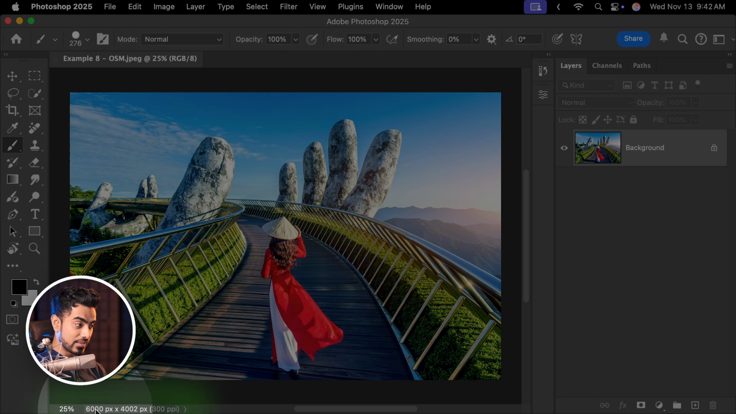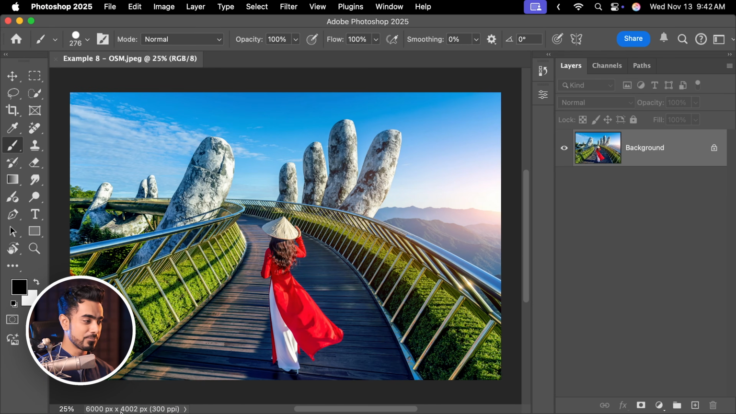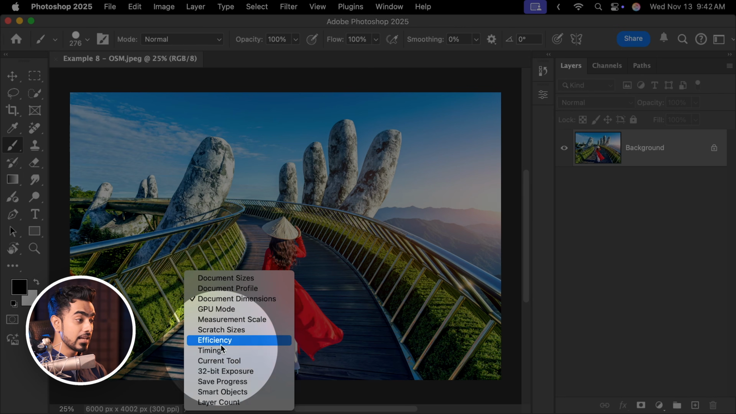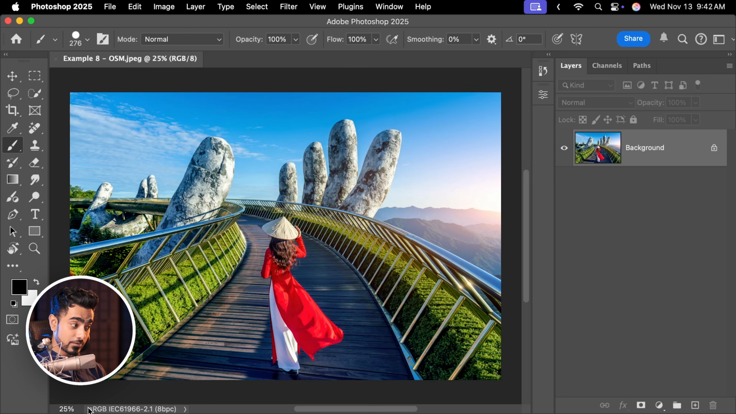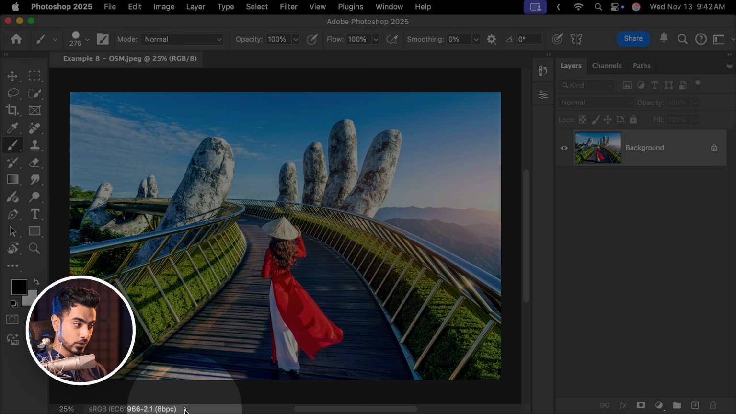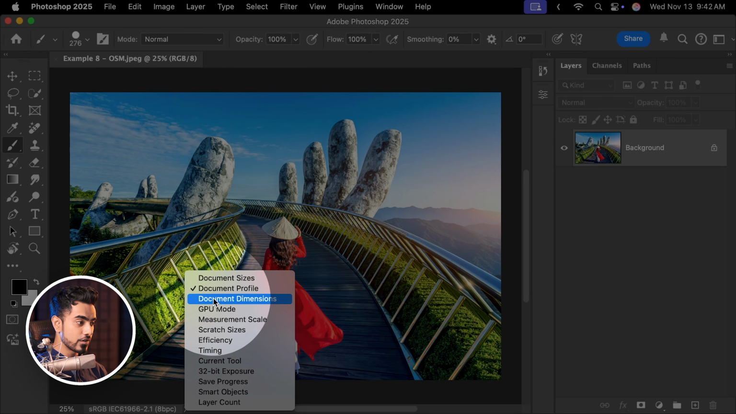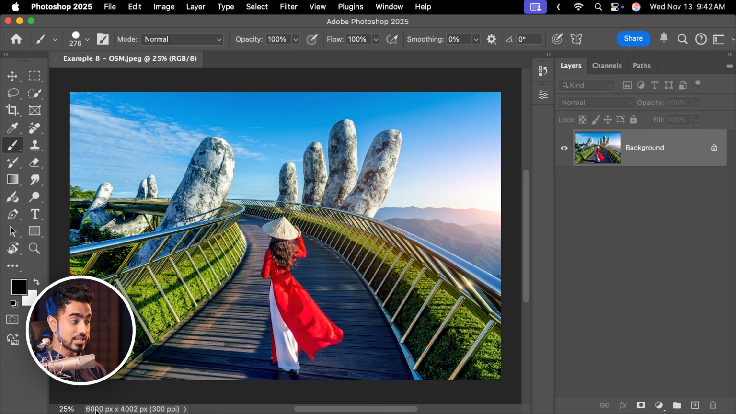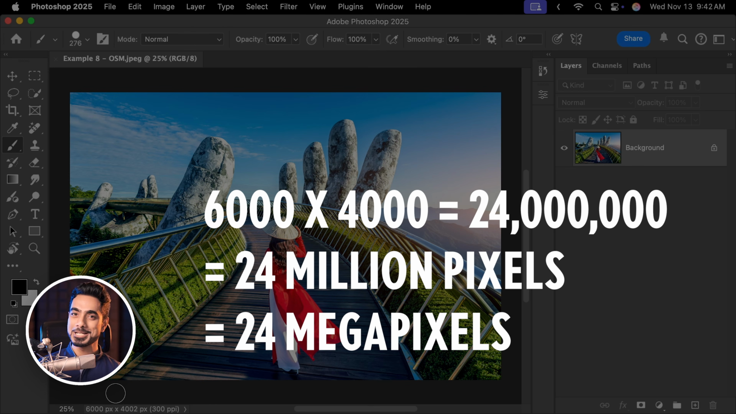The status bar shows the status of the document in real time, and this, my friend, is the status bar. If you click on the arrow right here and click on document profile, it will show you the document profile. If you click on the arrow right here and click on document dimension, like so, it tells you it is 6000 by around 4000 pixels. In other words, a 24 megapixel image.